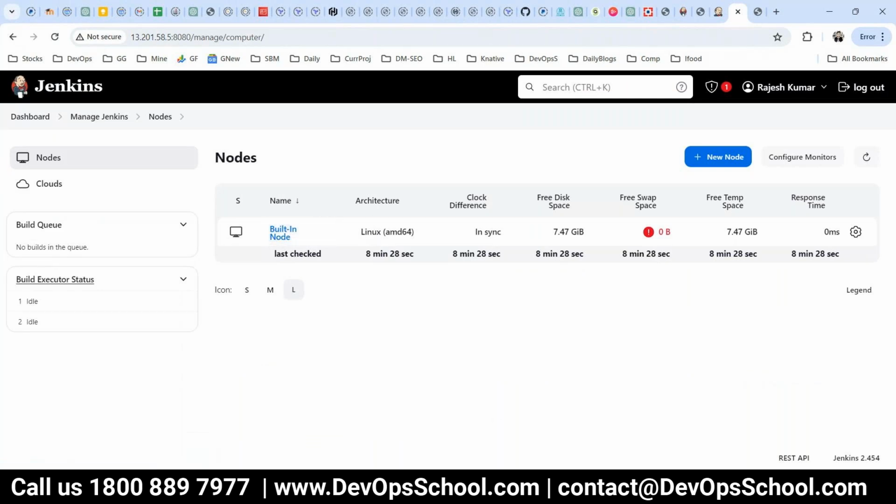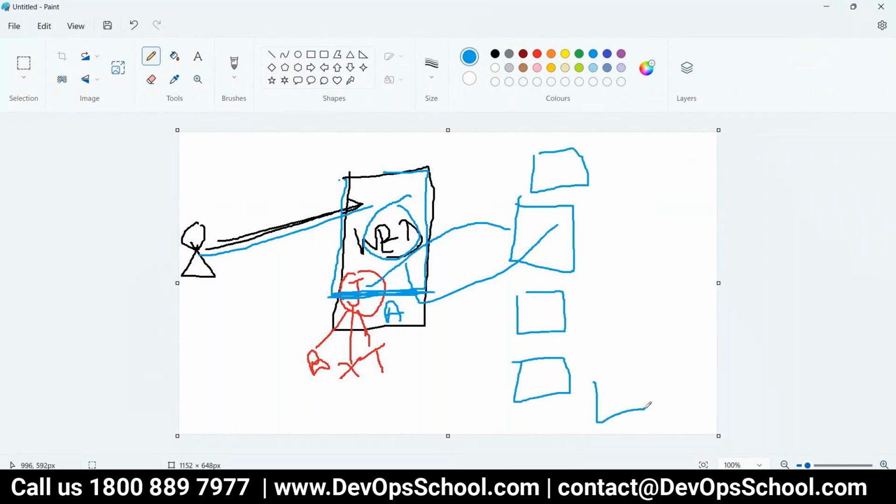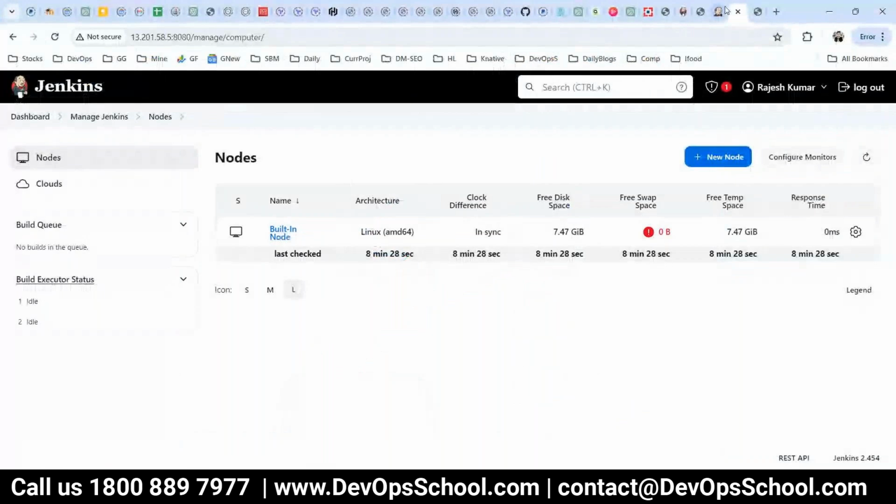So you configure through the web, and whatever the job configured, it executes in the node, and you can have multiple nodes. You can attach more nodes also. Windows, Linux, Mac, whatever it is, you can attach to that. Okay. So the question is, why do we have to follow this checklist?